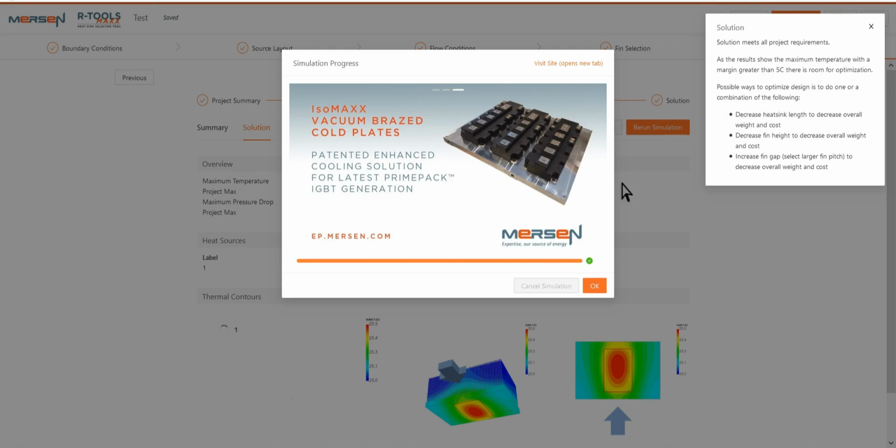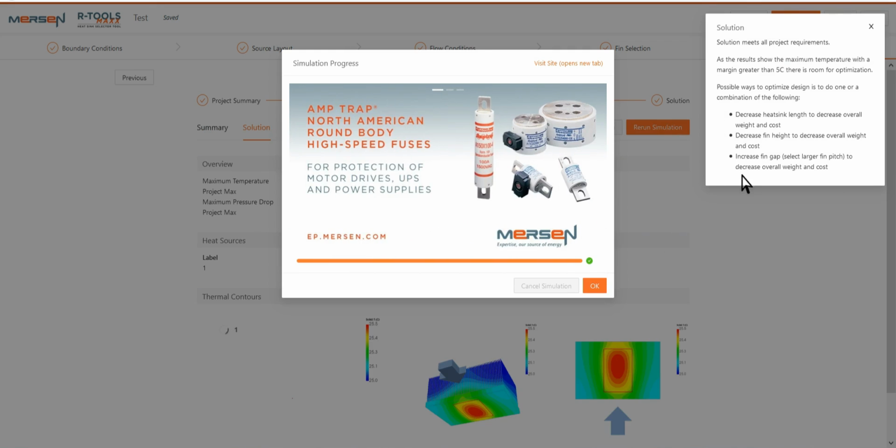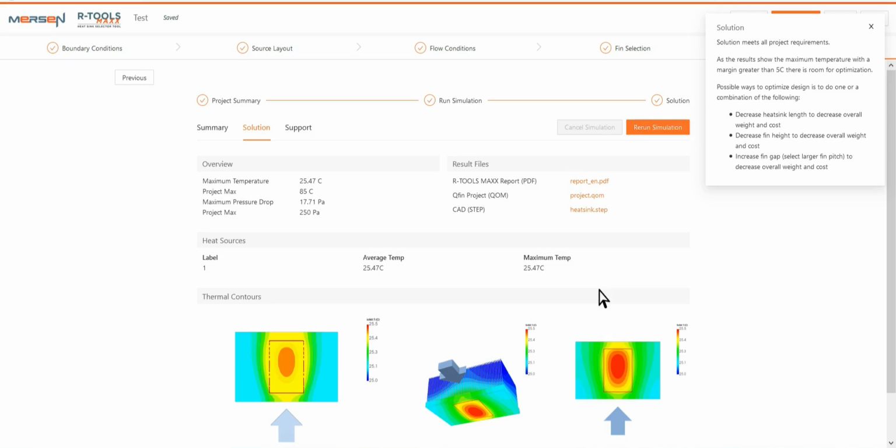Once the simulation is complete, the solution message will give recommendations based on how well the design meets your thermal requirements. If the simulation results are acceptable and within your project max parameters, you can export a PDF report of R-Tools MAXX results as well as download a QFin file.